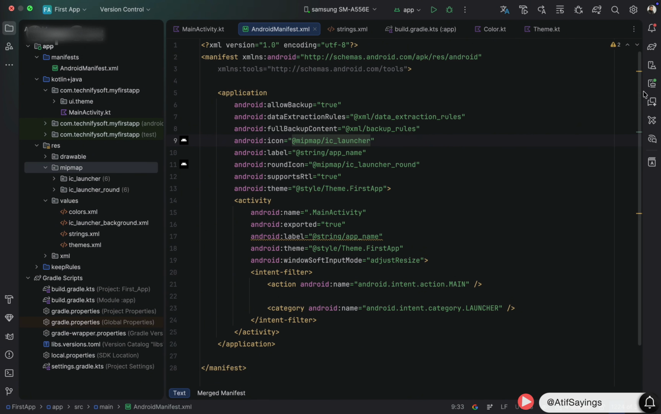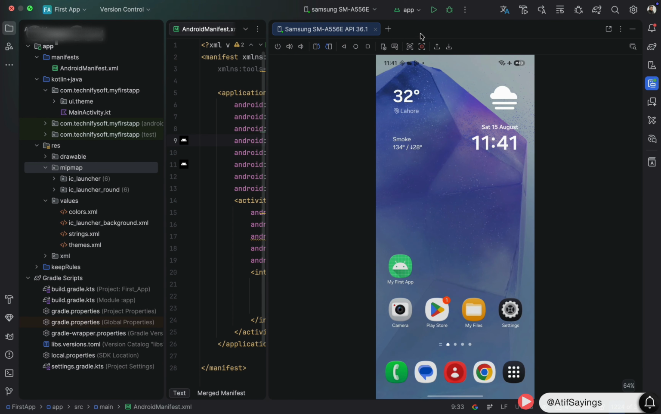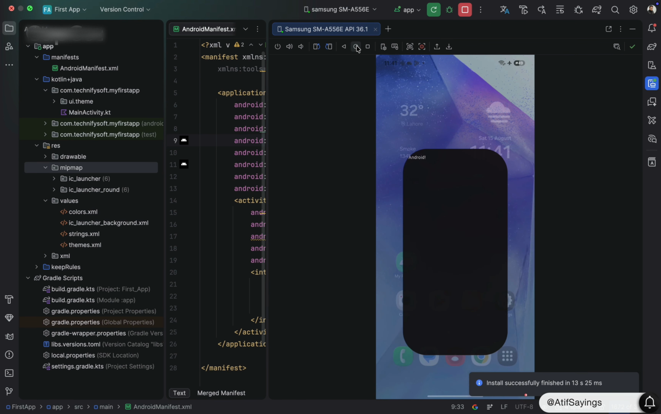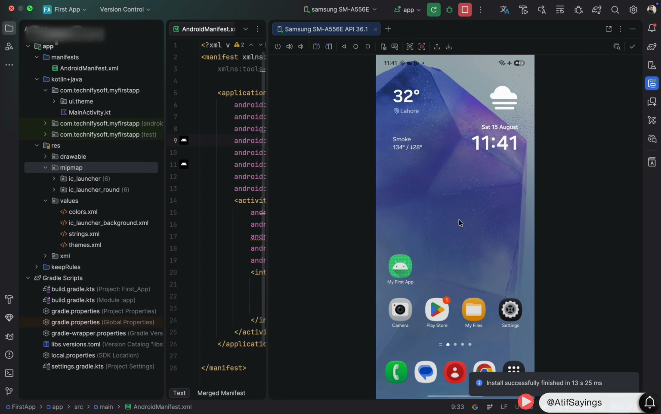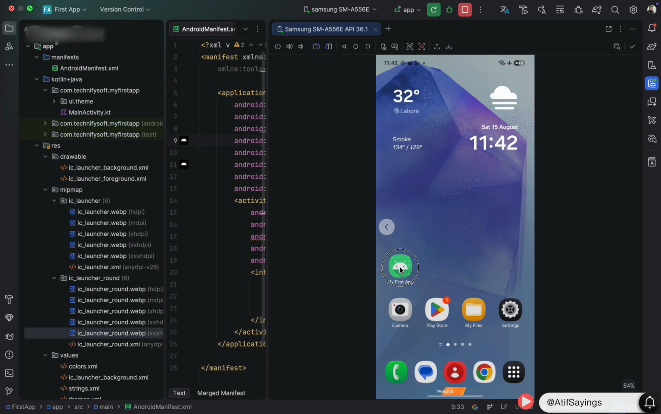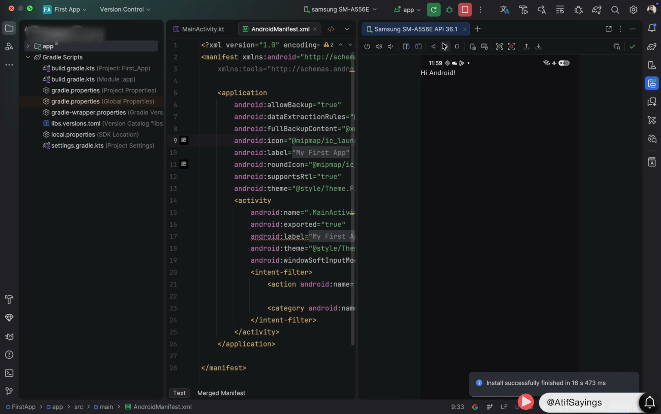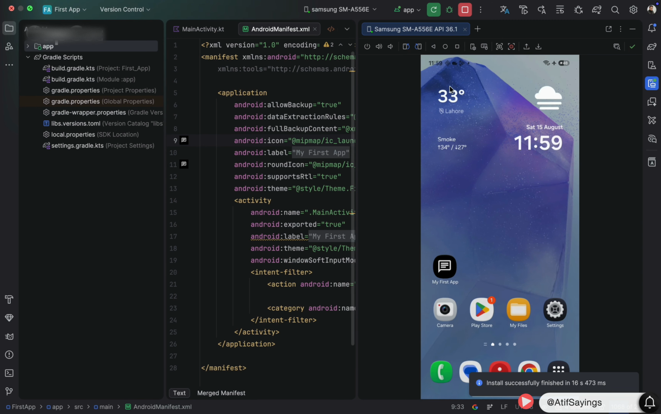Okay, now we will run the app to the connected device to check if the icon is changed or not. If the icon is not changed, then we need to uninstall the app and then reinstall the app. Okay, as we have seen, the icon is changed in the app screen, but not in the home screen. Now we will uninstall that app. After the app is uninstalled, we will install it again. And now go to home screen. The icon on the main screen should also be changed.